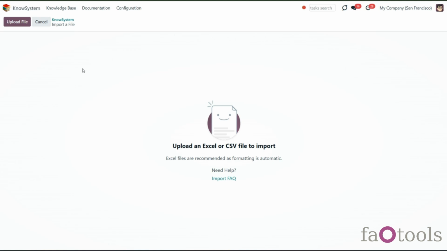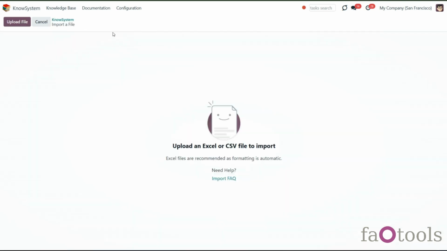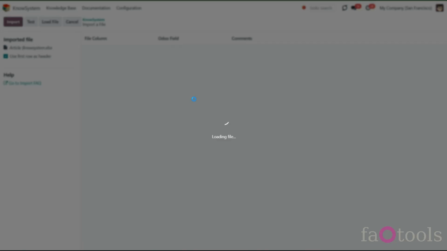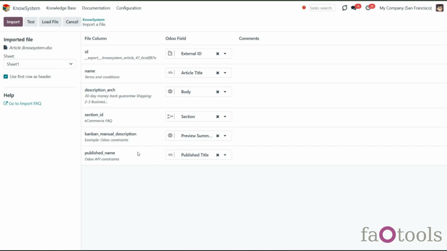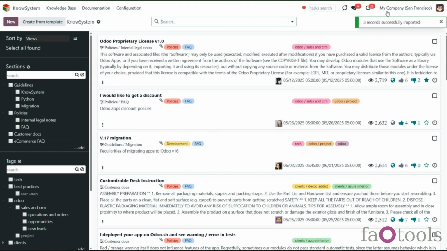To import your articles to KnowSystem, click on the gear icon at the top of the page. Choose Import Records, click Upload File and choose a file with articles. Choose the columns for import, then click Import. Upon finishing, you will see a message stating that a certain number of records is imported.